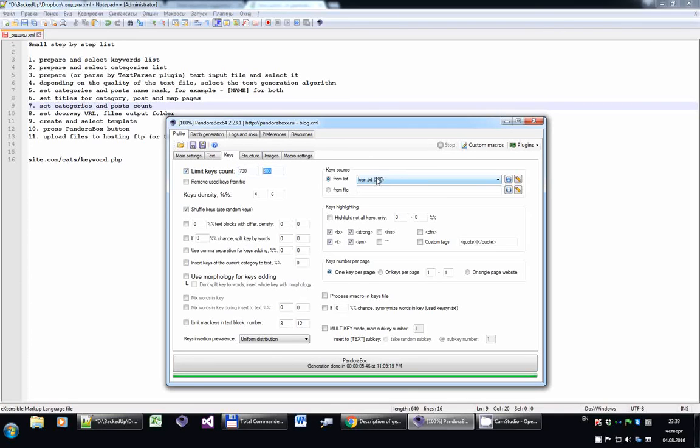So if I have a small file, then it will take only 220, but if I have a big file, if I have many keywords in my file, then I can limit keys by this input. Okay, let's move on.